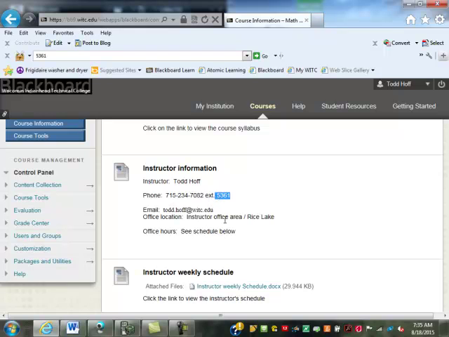I realize that's kind of small to see from your seats, but you can all check it out later if you need to. Probably the best way to get a hold of me, though, is email: todd.hoff@witc.edu. I have a computer right in the room. I check my email a couple times a day, so there's a good chance I'll get back to you pretty quickly.